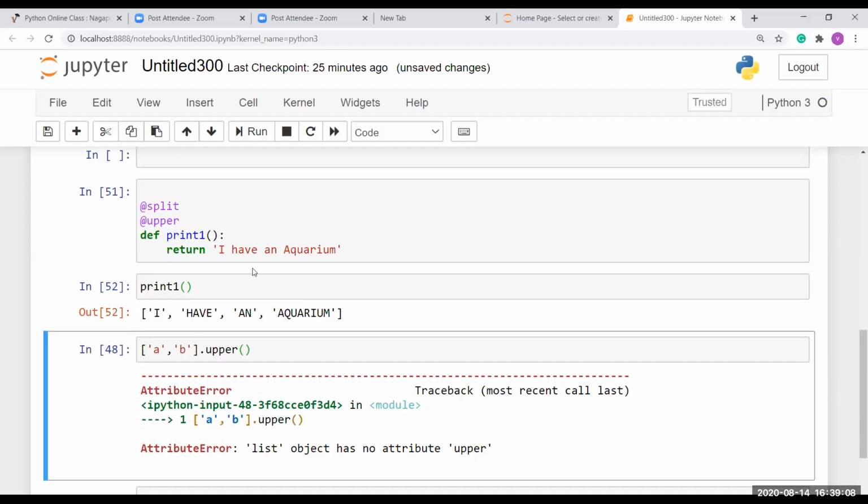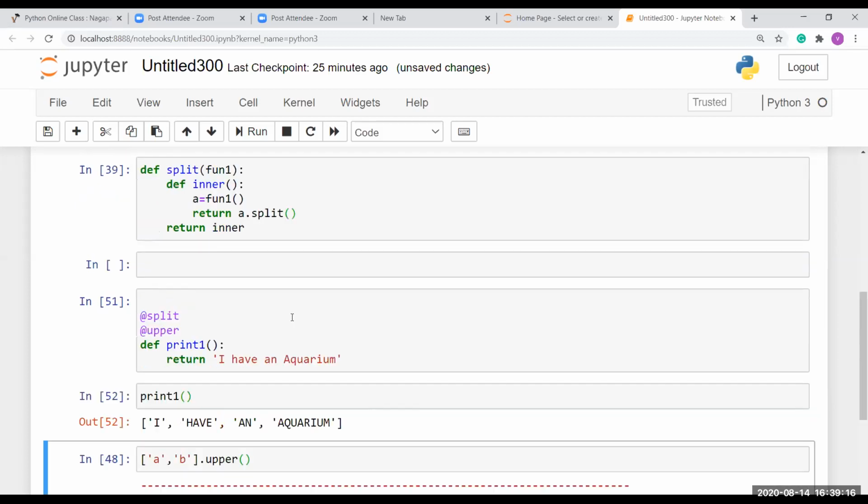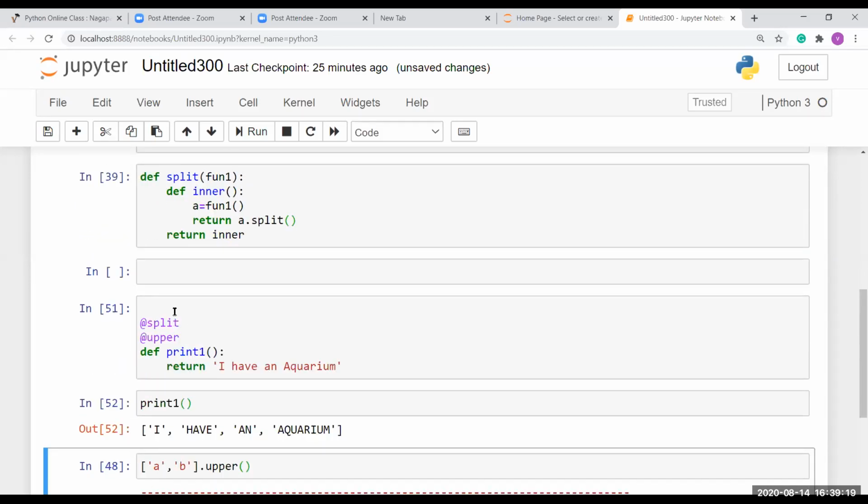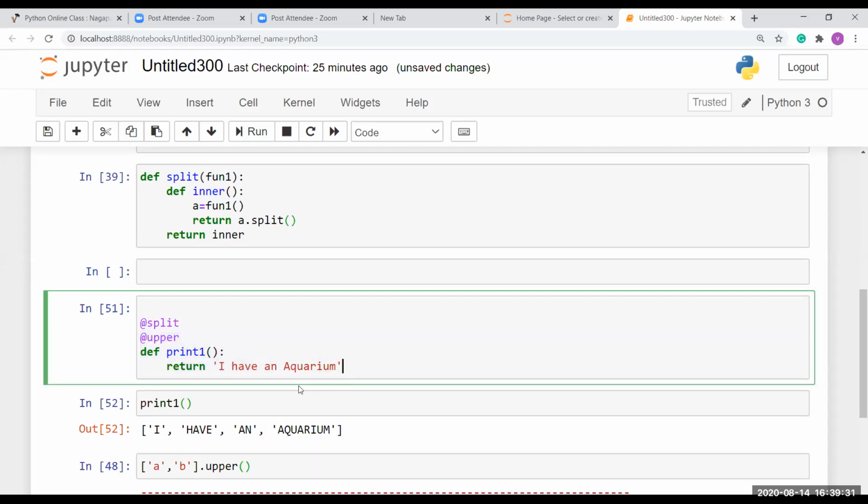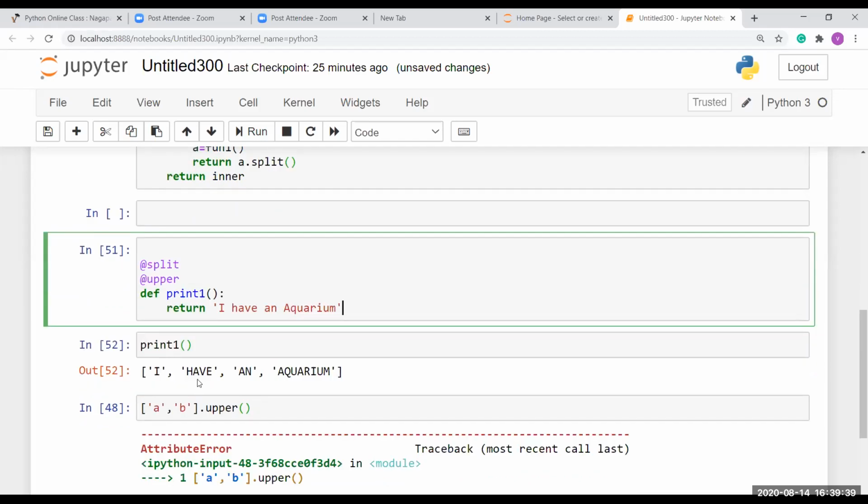I have an aquarium: first it converts the string into uppercase, then after that it splits that, right? This is your decorator. You can use multiple decorators and each one will wrap the existing one. The upper function first runs and returns some value, then split takes that value and splits it, right? Do you have any doubt?